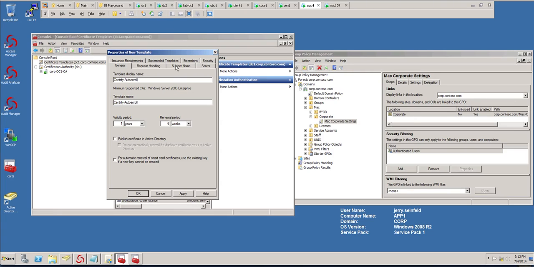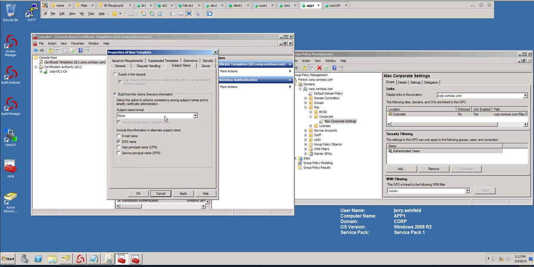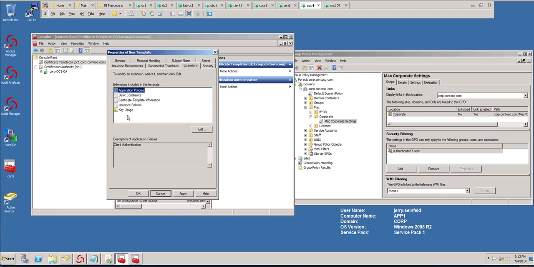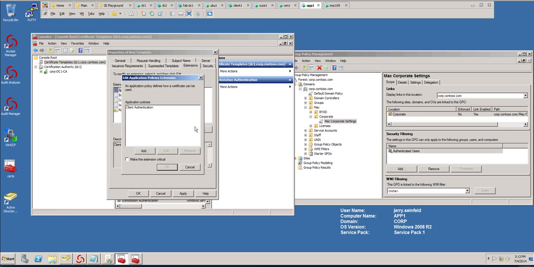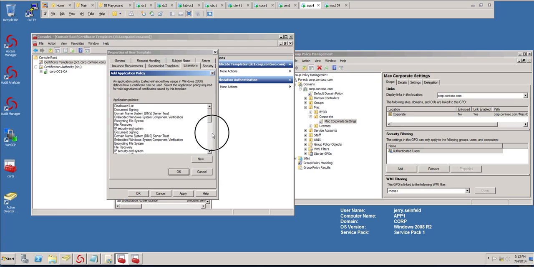The things that I need to do: I have to give it a subject name, and we're going to construct this from Active Directory, so that's the common name, the DNS name. In extensions, it already has client authentication, but I'm going to add certs authentication on it. Depending on what you need to do, you can add more extensions.